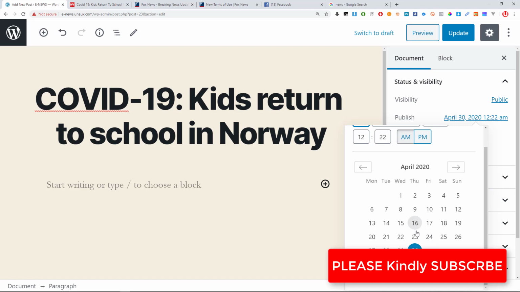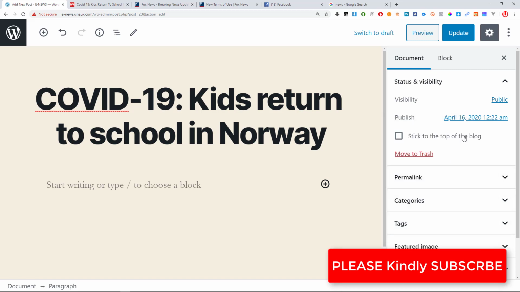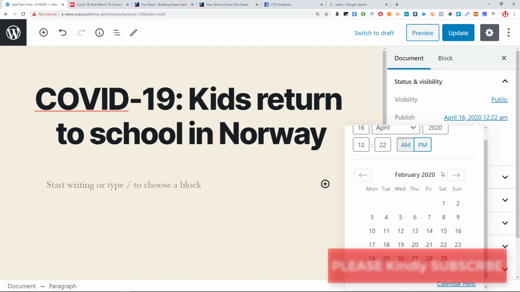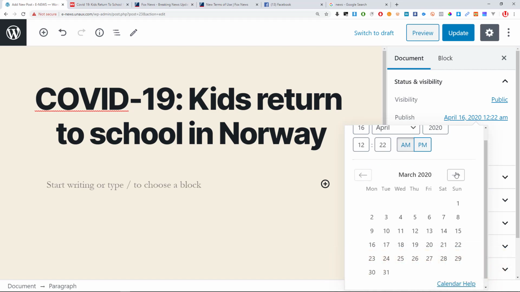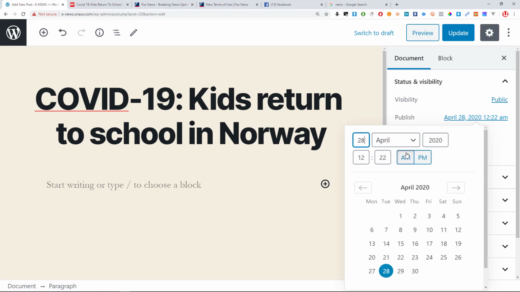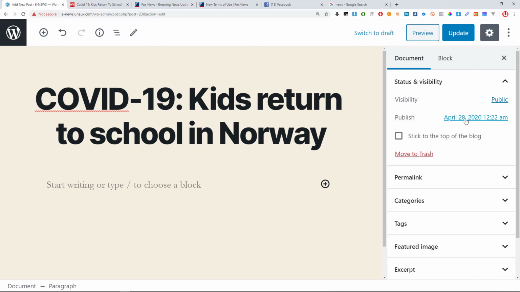You can even make this post appear as if it was posted some time back by selecting a back date. You go to the past and you can create a past post. I'm going to leave this post at today's date, which is 28th of April, so that when I publish immediately, this post goes to the public. That's what I meant by publish. You can schedule your post with WordPress to automatically post itself after 2 days.